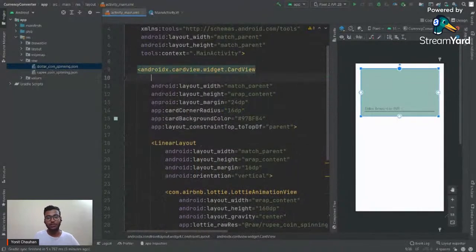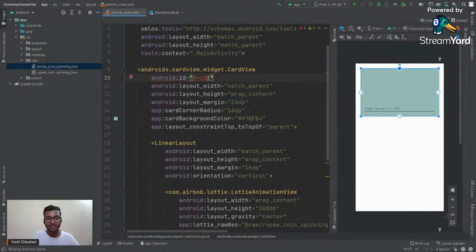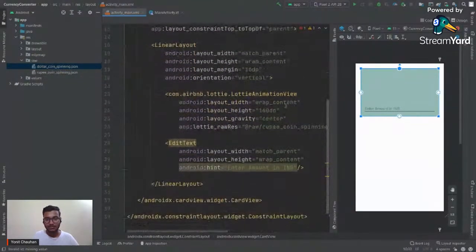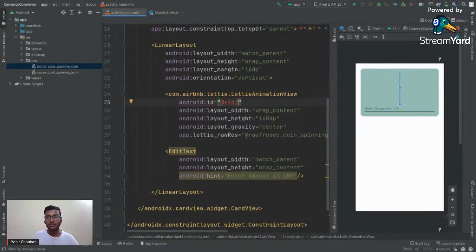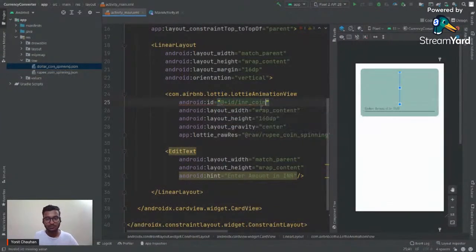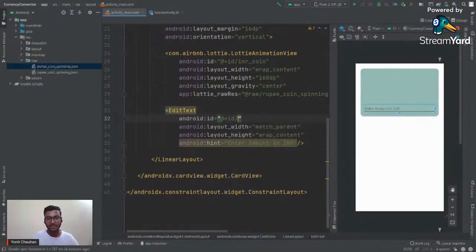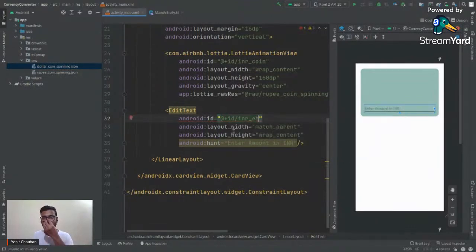One important thing in Android is to give IDs to all these views. So we'll start giving IDs. Card view will get an ID. By the way, it says ID is equals to @ plus ID. It tells that a new ID is to be created. And then we will simply say INR card. Then we will go to this Lottie file, animated GIF, and we will say INR coin. Next, the edit text, we will also give it an ID, and we will just say INR ET, just edit text.